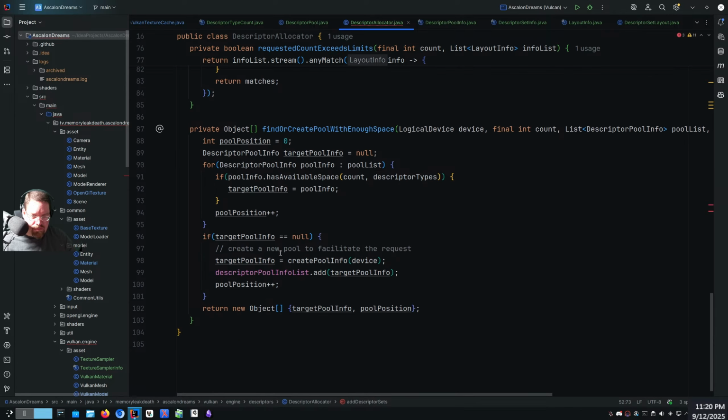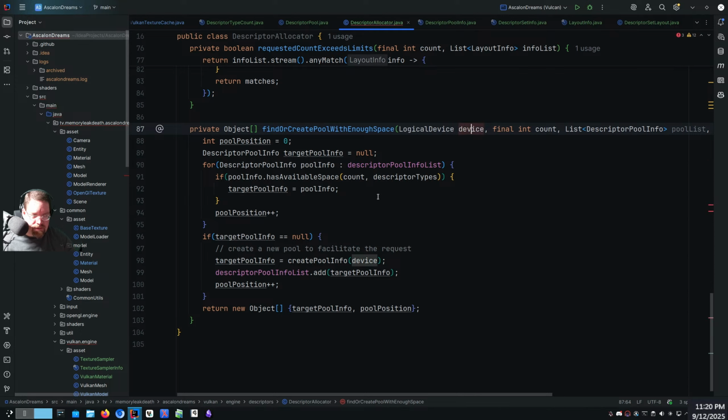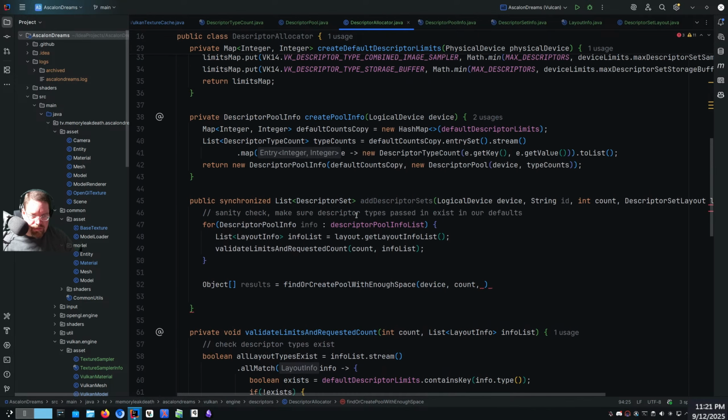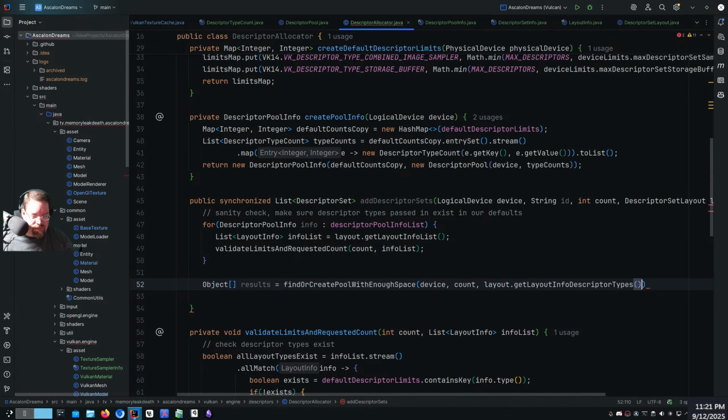Pool info list. So this should really be pool info list. And I can just get rid of this. You just need the list of descriptor types, which would be layout dot get layout info descriptor types. There we go.